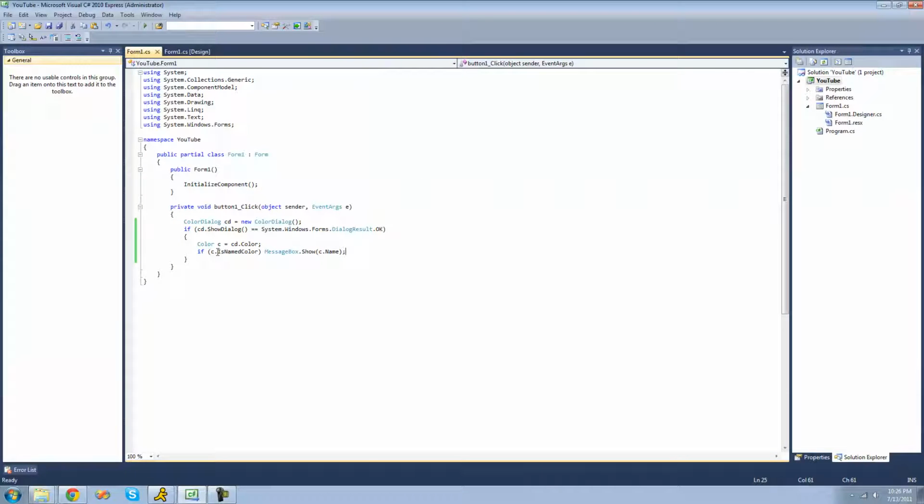You can also check to see if it's a known color or not. The difference between a named color and a known color is that the known color mainly has colors in it that are used for Windows properties, like scroll bars or buttons or things like that. In order to see the name of a known color, you're going to do .ToKnownColor and then convert that into a string to see the name of it as a known color.